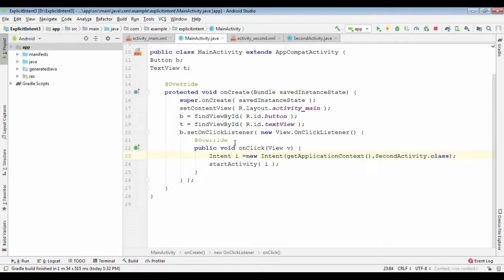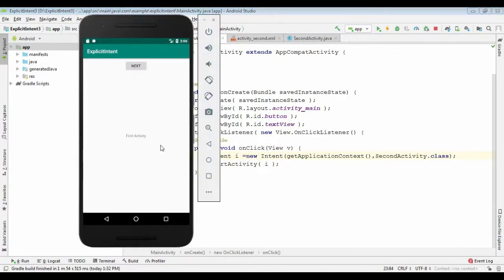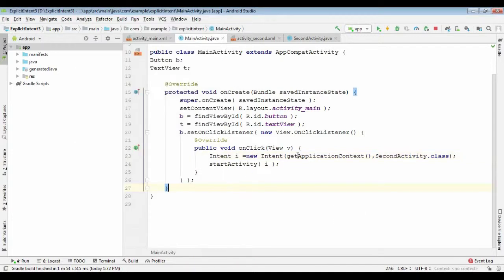We have two types of intents in Android, explicit and implicit. Explicit is the one where you create the first activity and the next activity which you want to start or launch is also created by you. Implicit we'll see in some other video. In today's video we'll see how to send data from one activity to another.